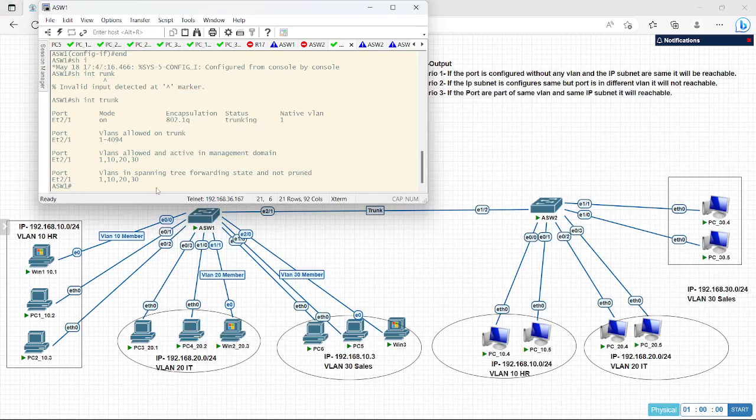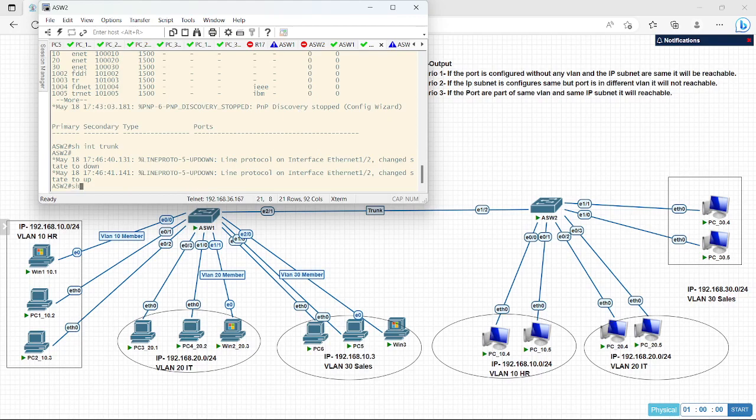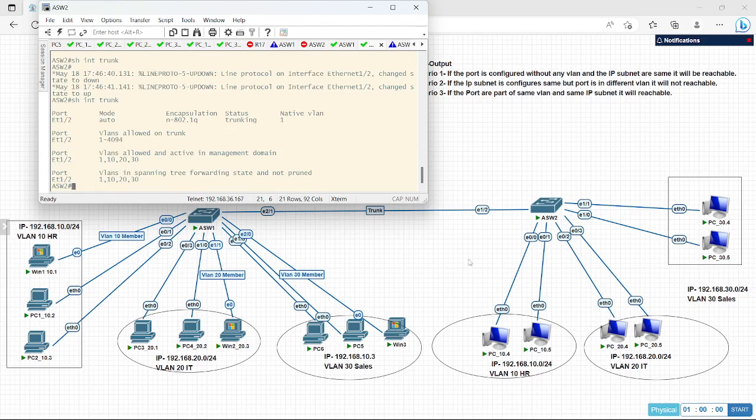Let's try to check ASW2. So on ASW2, if you see, show interface trunk. I have not configured any trunk protocol here, but it is showing ET1/2. It is in auto mode, right? Auto mode means there is a protocol called DTP. DTP stands for Dynamic Trunking Protocol. If the mode is auto, it will be auto configured.